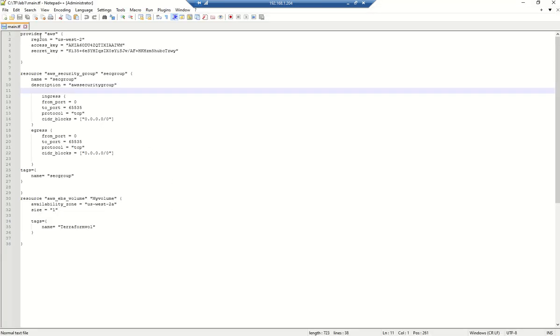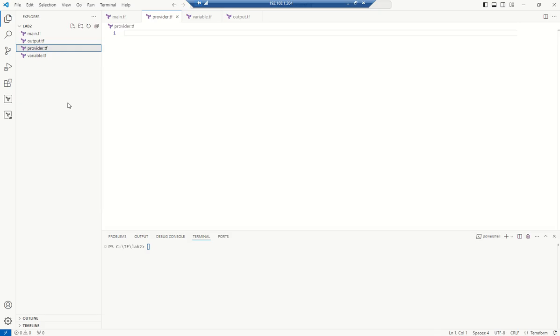So we'll copy the provider information here. Okay, we'll do one thing. First we'll create the variables so that we'll understand what all is required. So let's go to variables, and we'll declare the variables for access key, secret key, region, and my availability zone.